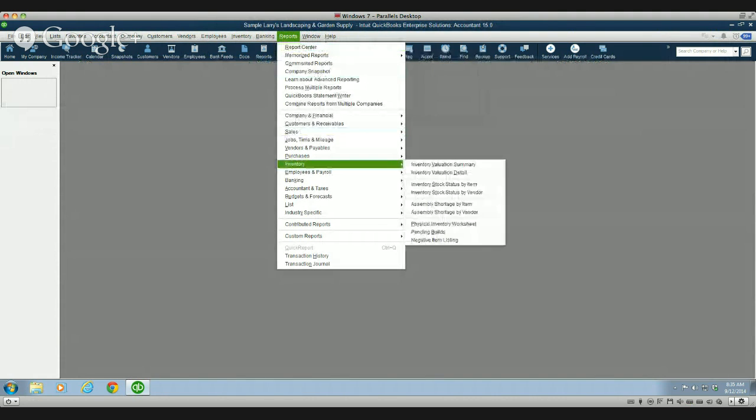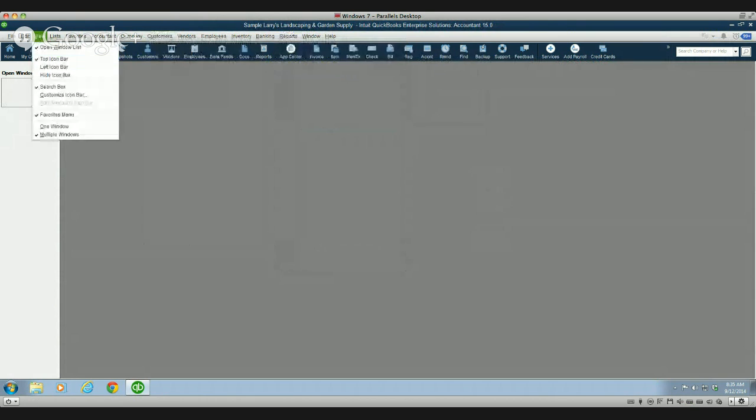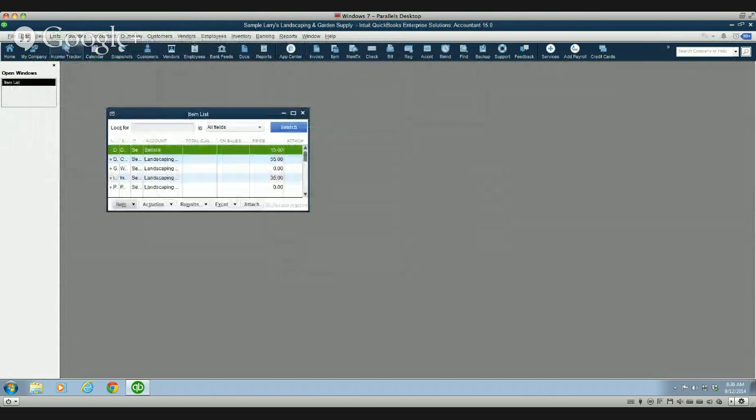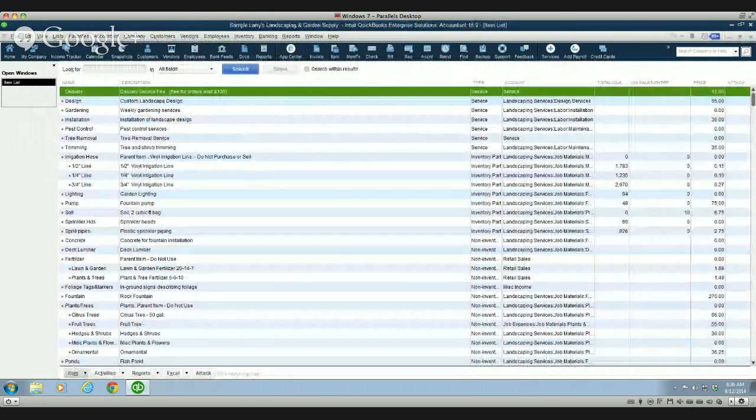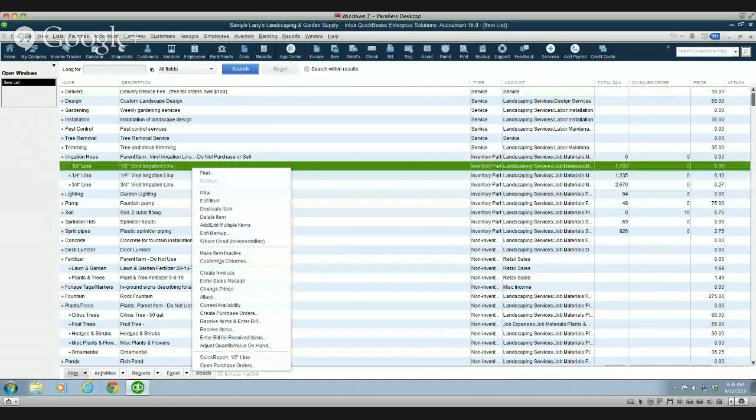So just go straight to the item list. Okay, in lists and then item list. And here's how you want to troubleshoot this kind of stuff. So let's find that irrigation hose. And actually, sort the column. Where's the quantity column? Well, it's actually not showing -1 here. Right here's total quantity. Can you see this? So just right-click any one of the sub-items, like the half-inch line. Just right-click that and run a quick report. Okay. Because this is how you troubleshoot this kind of stuff.